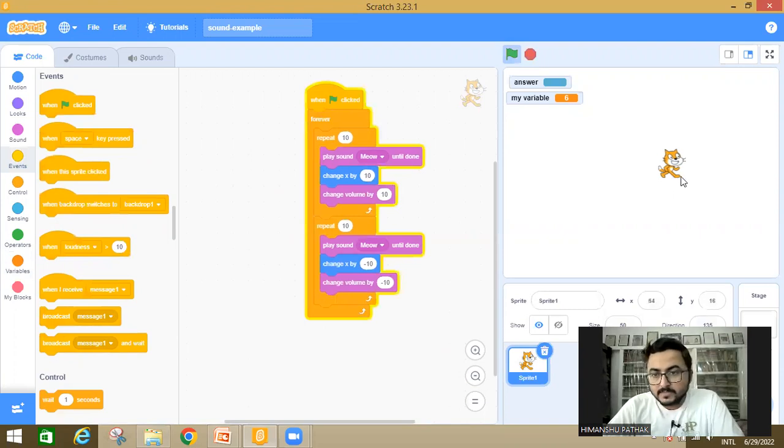You can see that my cat is moving 10 steps, but the sound is not heard by you as I have used a microphone. That's why you are unable to hear the sound, but it will go on forever till I stop the program from here. Okay.